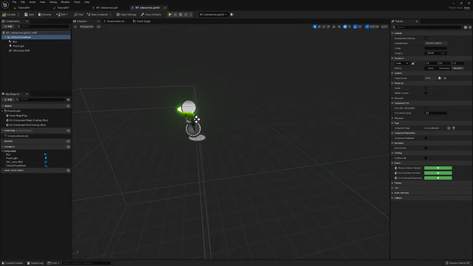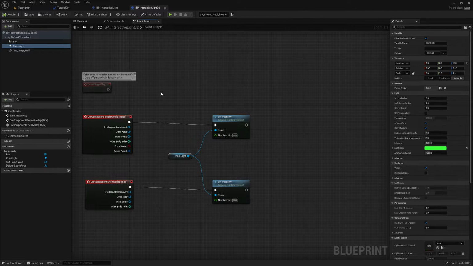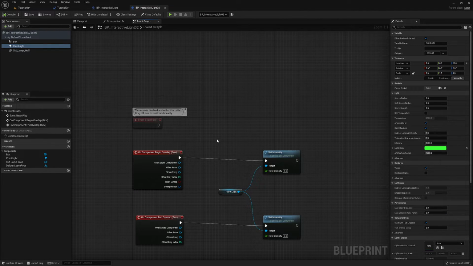first up, we want this light to be off. A couple of ways I can do it. Previously, we did do it using event begin play, and I can do that if I want to. So if I did that, I would really just grab this one. Now the intensity of our point light is 5,000. All right. Okay. My bad. I've just seen the problem. 5,000.